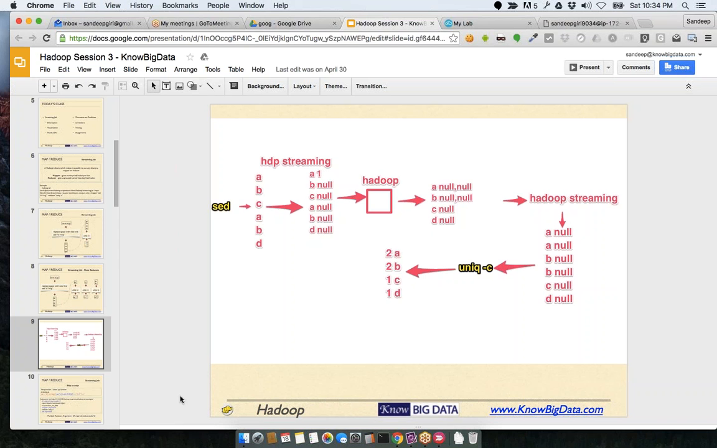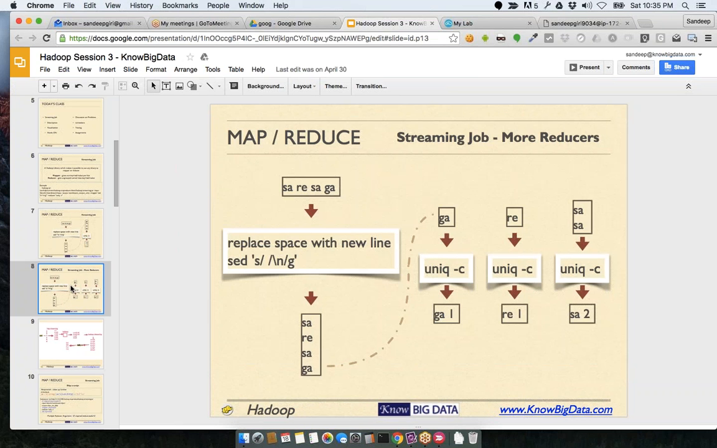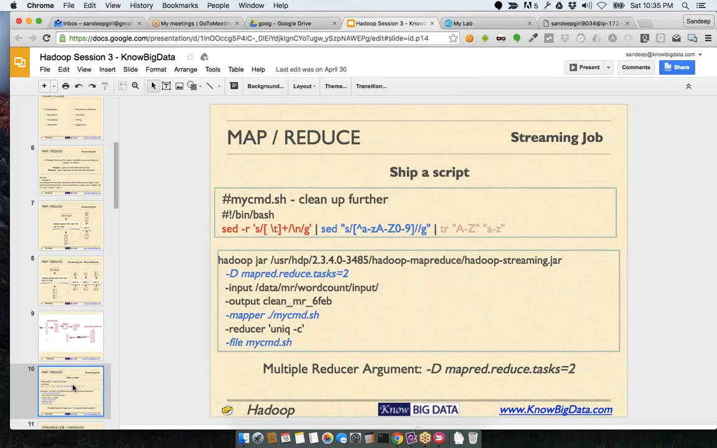So sed is converting the input into words, and internally this data is interpreted by Hadoop streaming as key is A and value is null, key is B, value is null, and so on. And Hadoop internally is sorting it, bringing the nulls together, and then uniq -c basically counts the occurrences of the keys that many times. Okay, is everybody clear about this example?